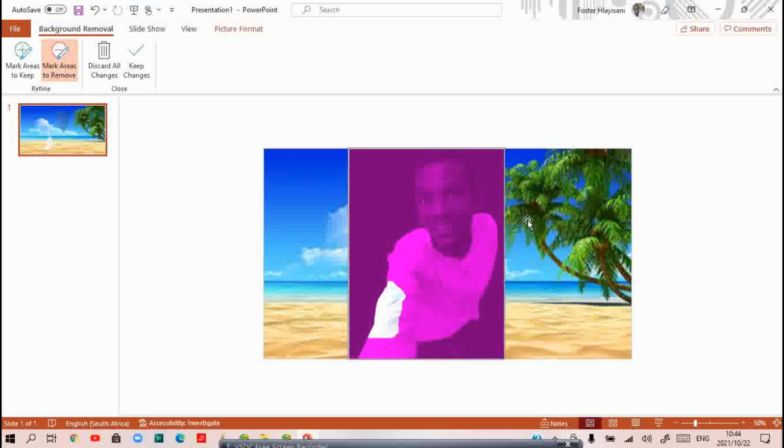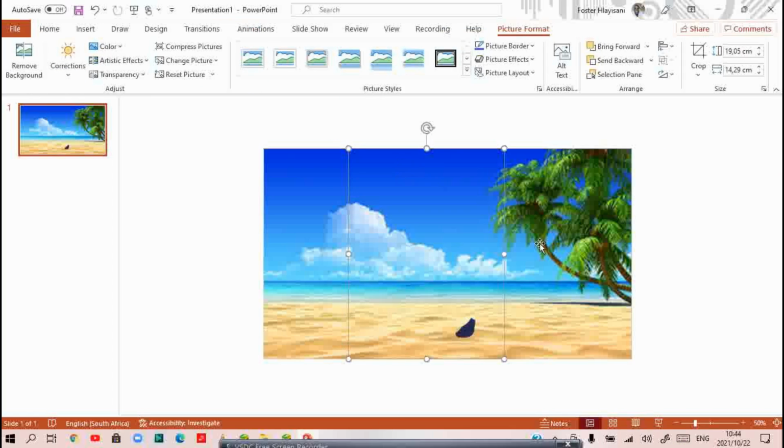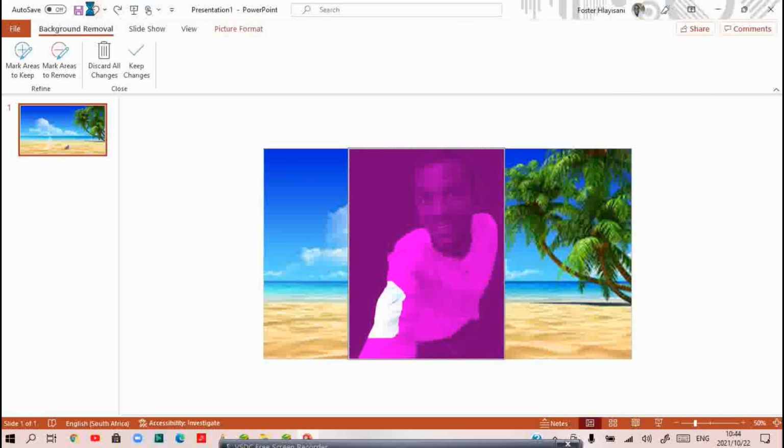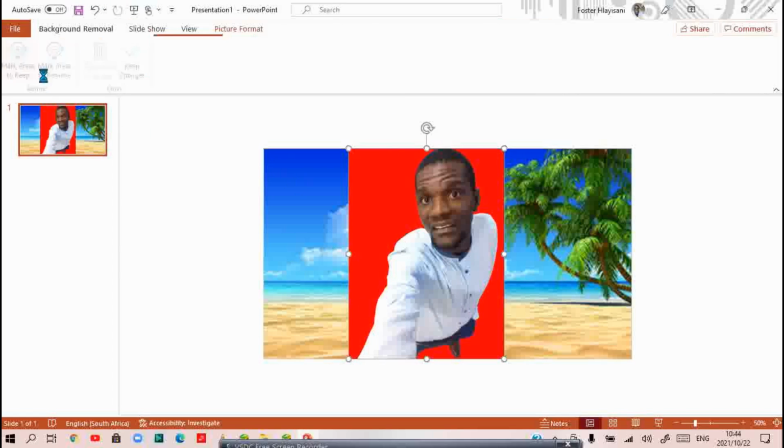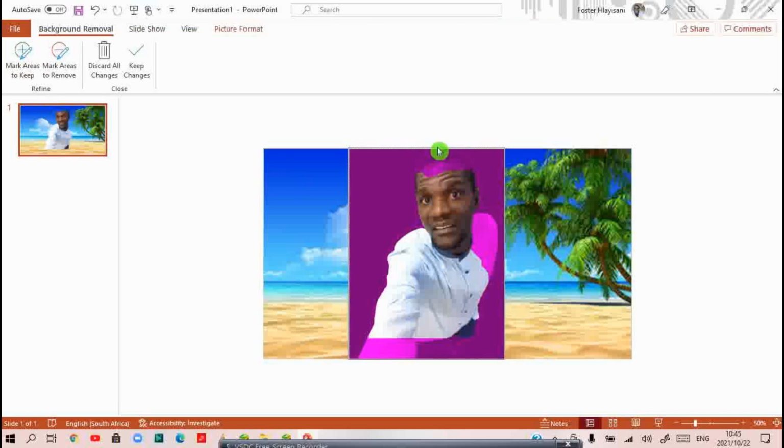So at the end of the day, the entire picture will be moved out from my slide, because I said I want that to happen as such, right? So we also have a discard all. The discard all is for when you want to return everything back to the normal position, or restore everything back to normal, right?